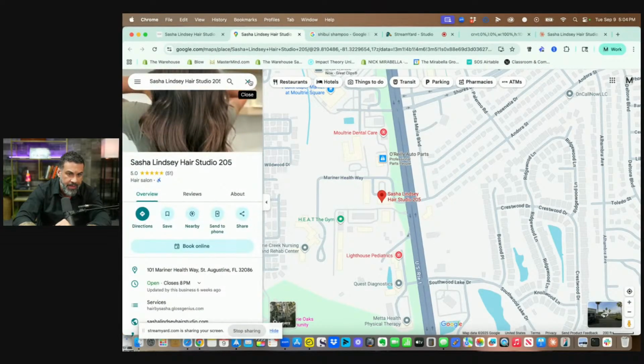And other than that, like your local citations, I'm not going to really dig into right now, but make sure you're on the Better Business Bureau, you're on Yelp, you're on Bing, you're on Yahoo, you're on Foursquare, all of that. Those are called local citations.